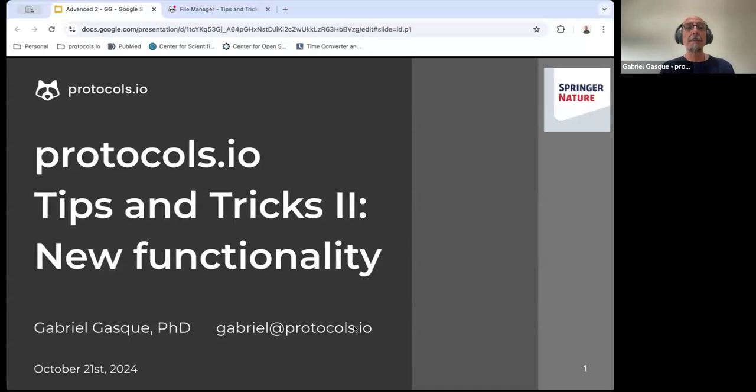As some of you might be aware, protocols.io was recently acquired by Springer Nature. As a result, we now have more resources, more software engineers, more developers, and we have been able to implement some of the things that users like you and others have been requesting.